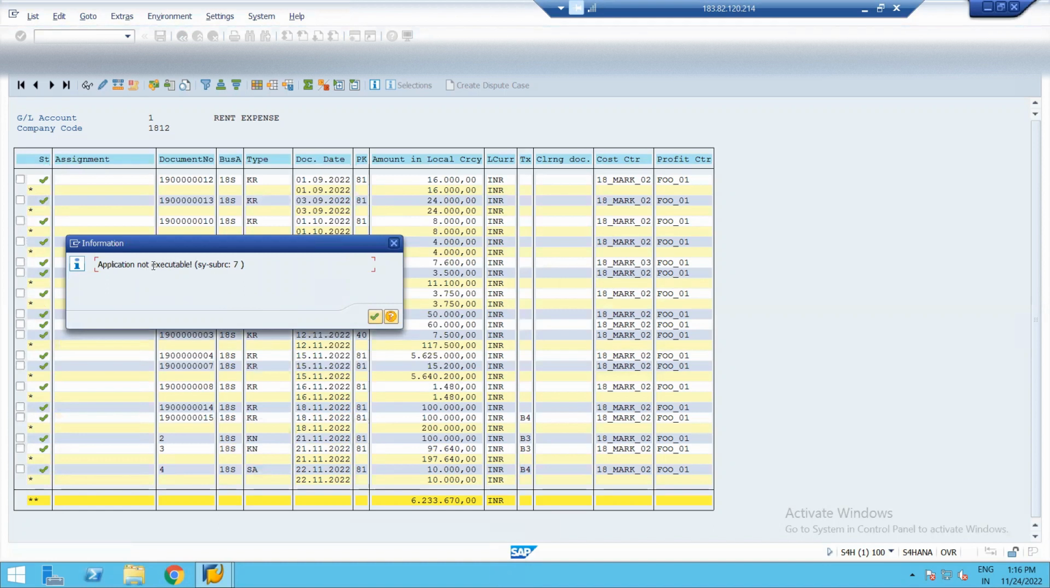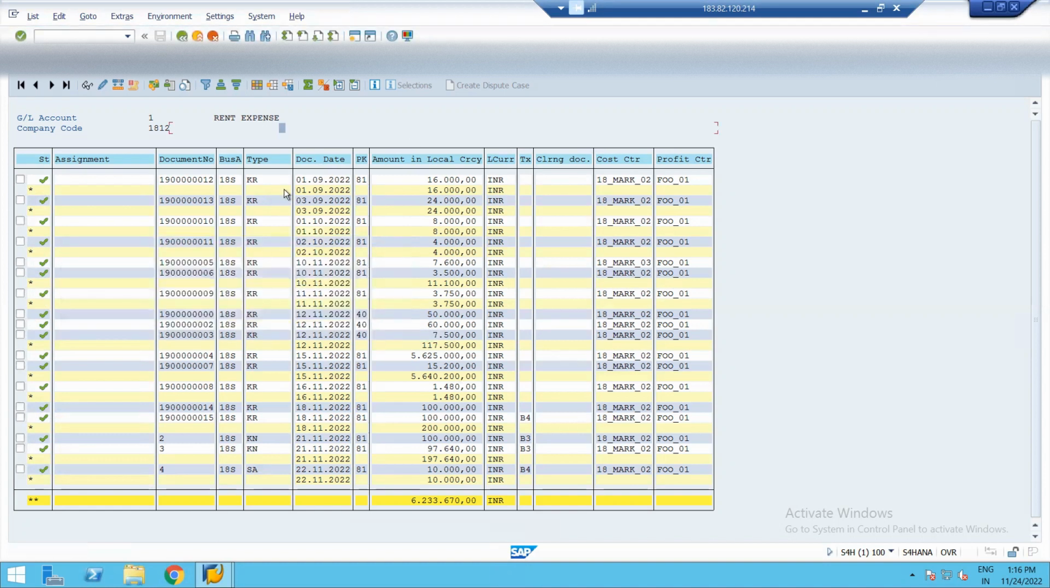There is some problem that is coming up, application not executable. But you can try it by this method. I actually have very heavy data on this server, so maybe because of that it is not extracting. But this is the only way we can export the reports. It will be exported in the Excel format. As we have our Excel sheets, we can analyze further by doing our analysis on the Excel sheet.